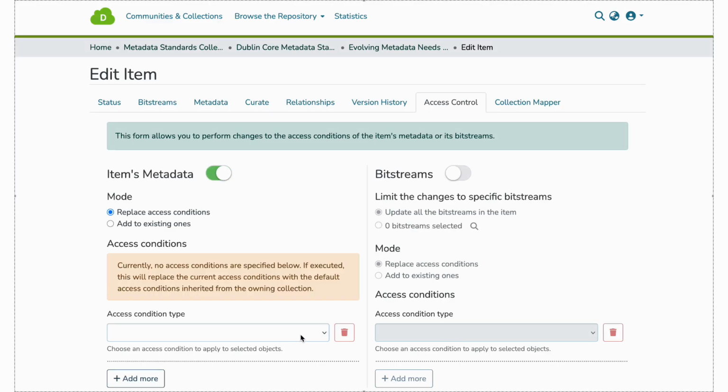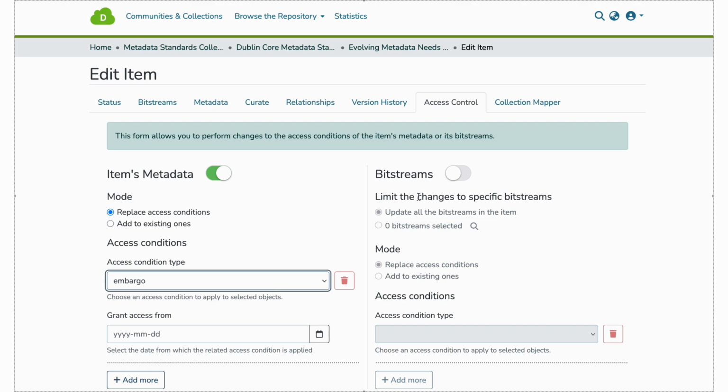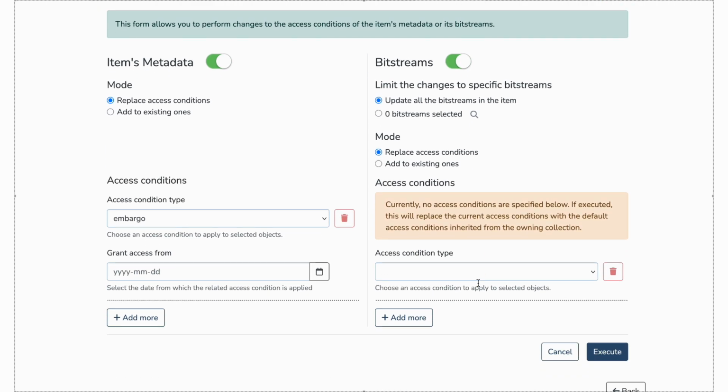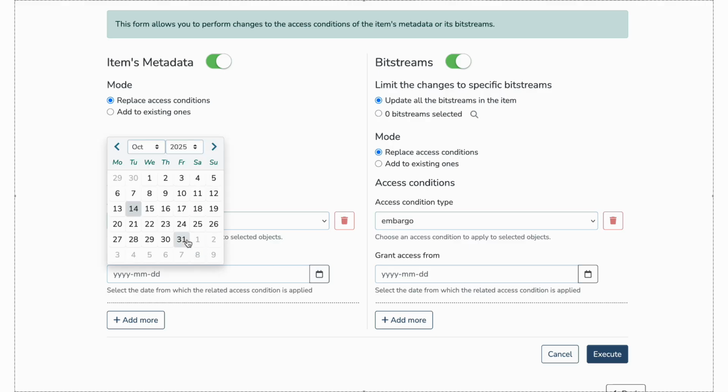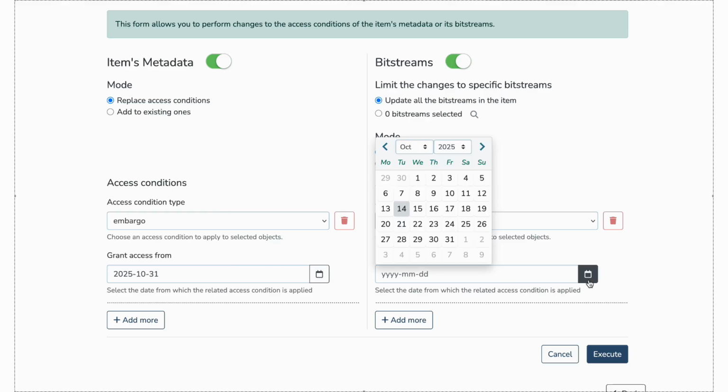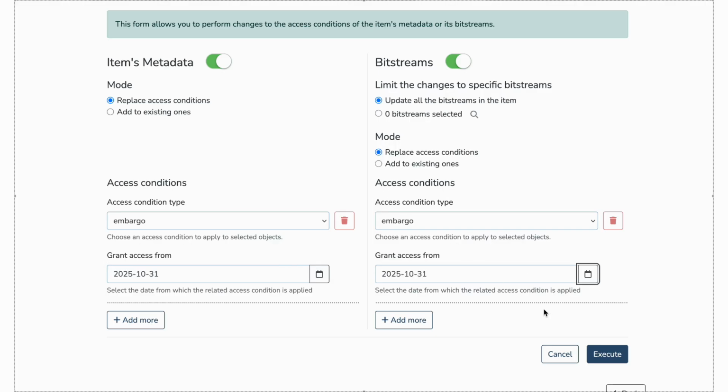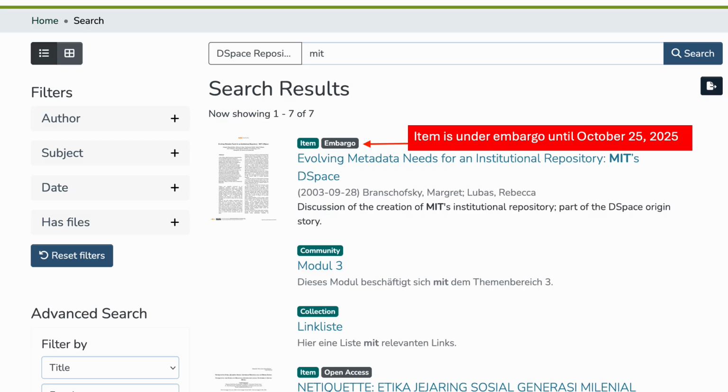Set an embargo date to automatically release the item or bitstream at a later date. In this example, I am setting the embargo date for October 31st, 2025. The item displays with an embargo tag when a user in the administrator group is logged in. If the metadata is restricted, the item will not appear in the user interface for non-administrator users.